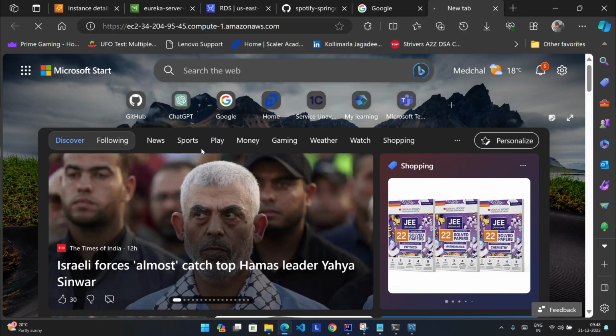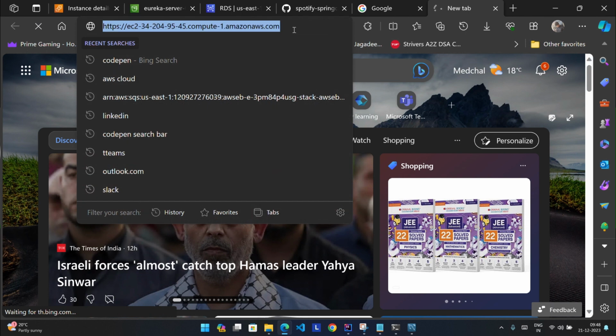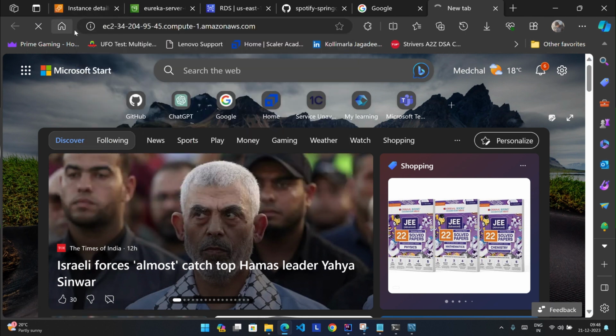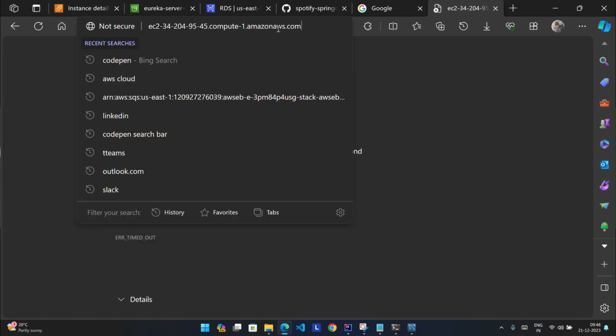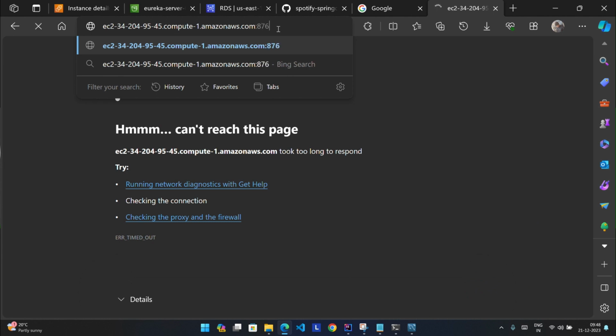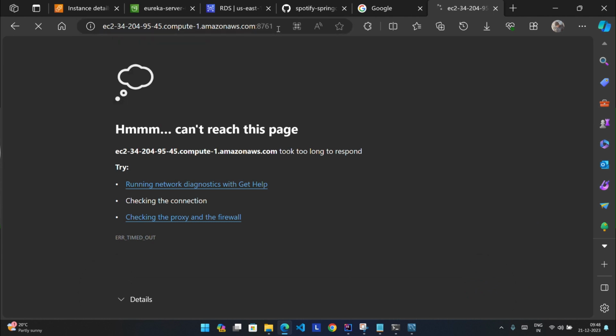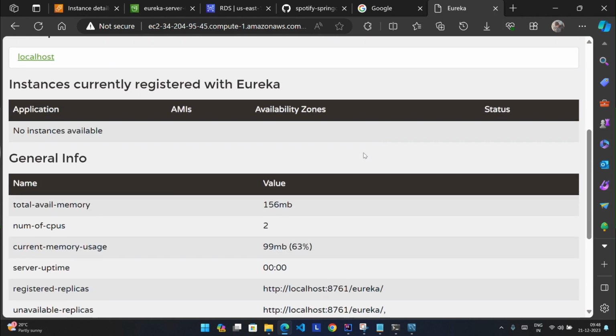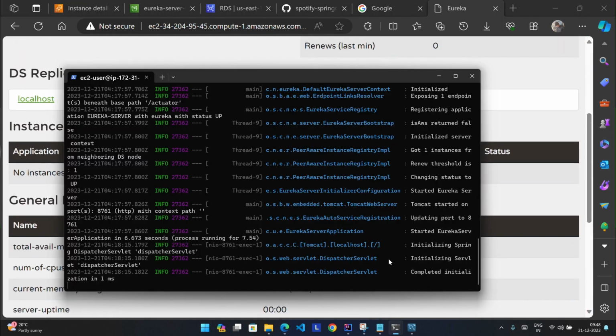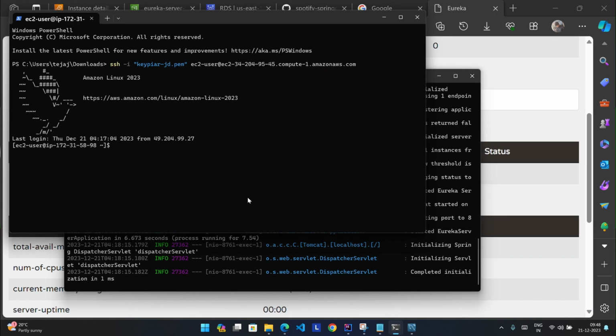It started running right now. You can check the output. My Eureka has started running. Now you need to deploy your config server.